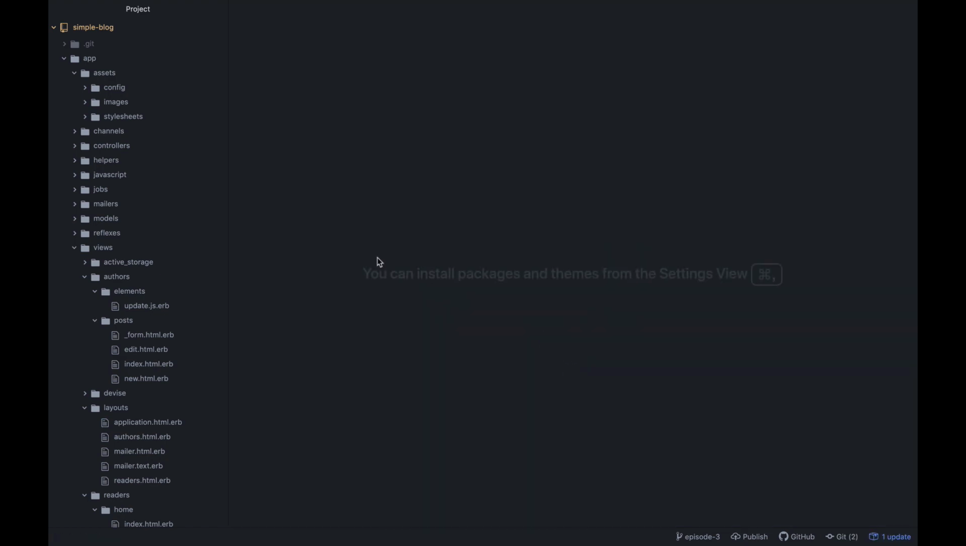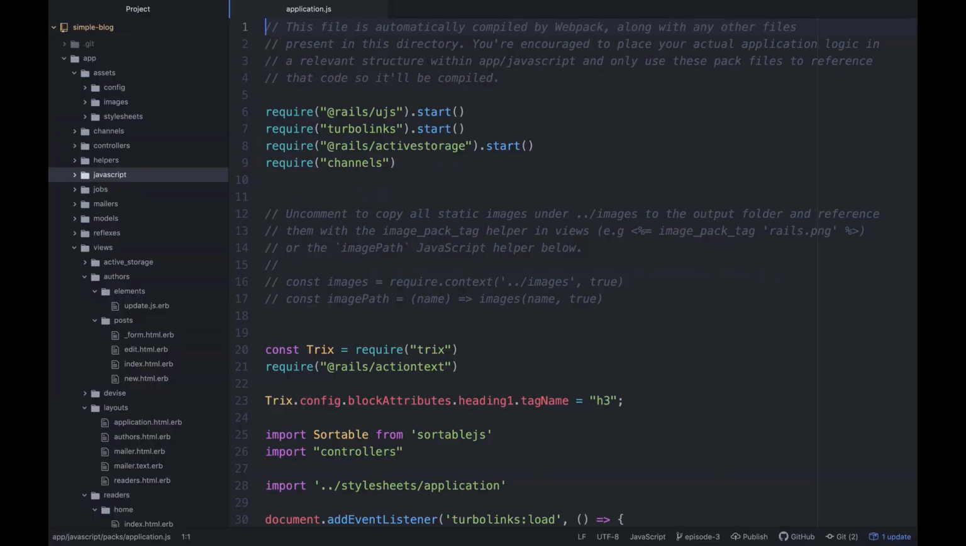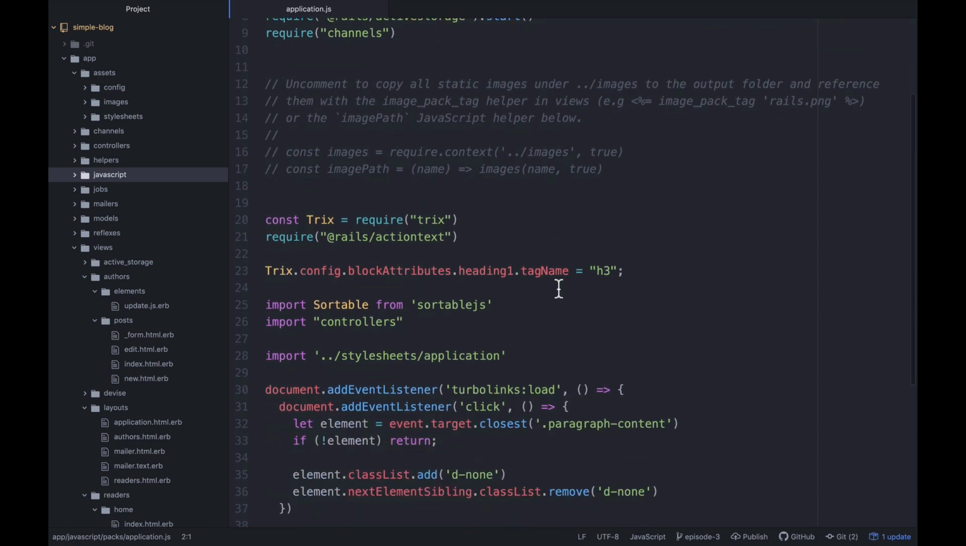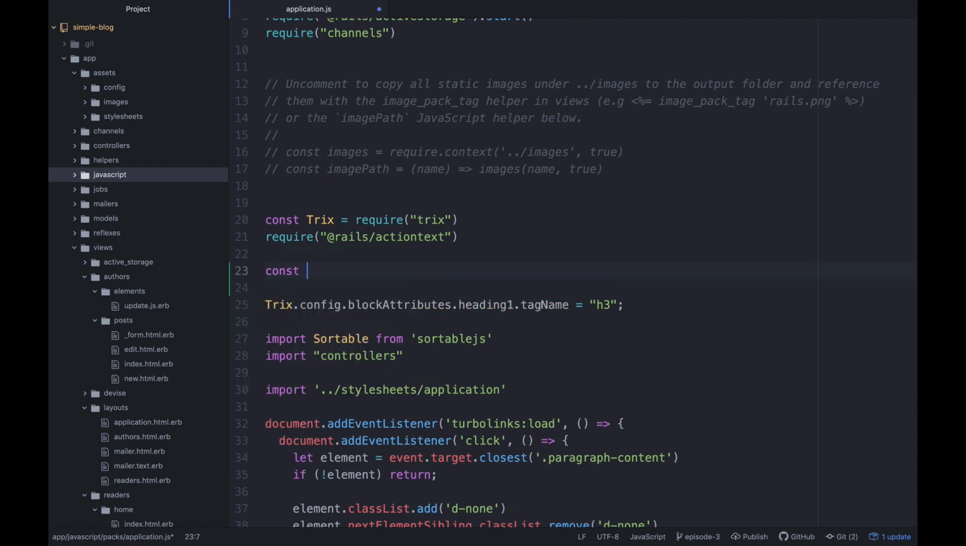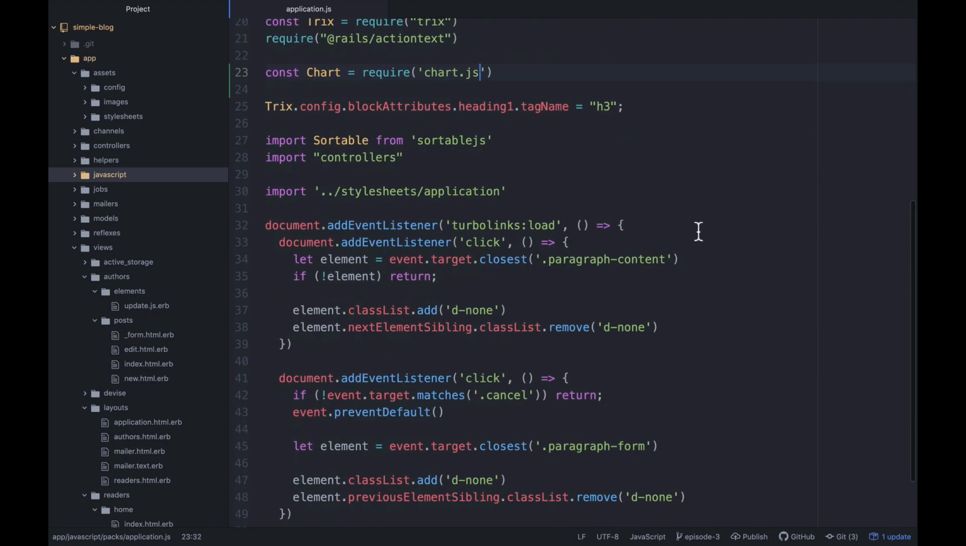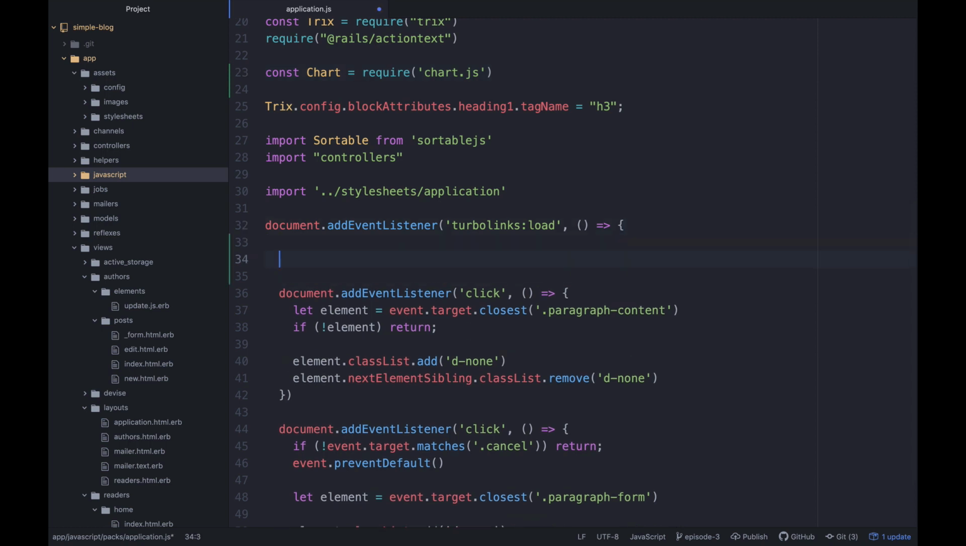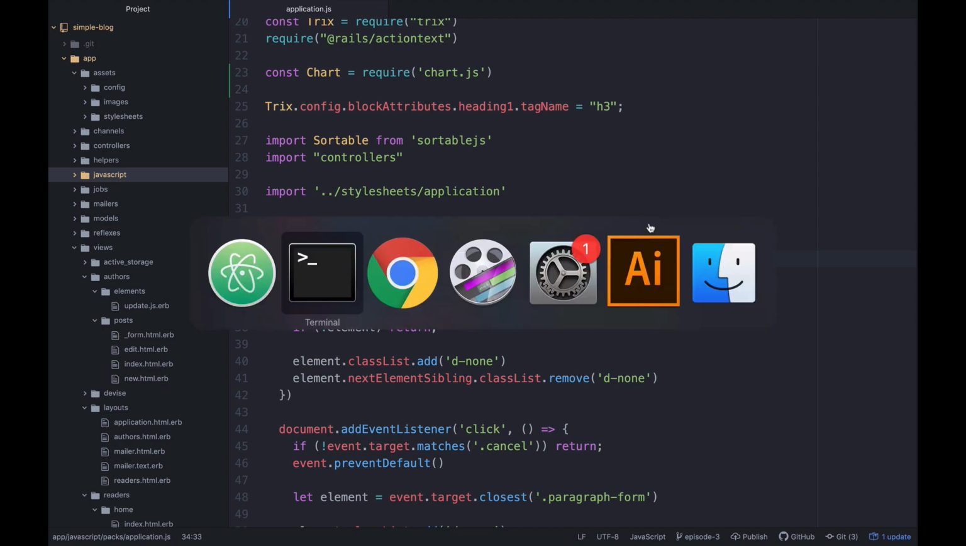Once that finishes, I'm going to open up the code here, close all the defaults, and open up application.js. We'll come down here and do what we did for Trix, and we'll say const chart equals require chart.js. I want to be sure this thing is loaded. So just inside of my Turbolinks load, I am going to console.log chart, and this is essentially going to tell me if that object is actually loaded.